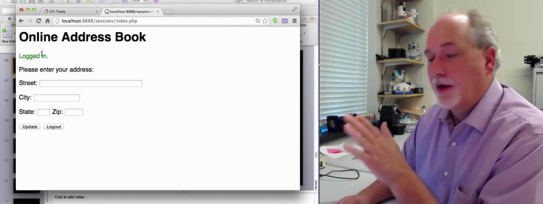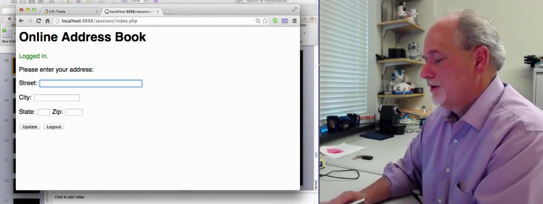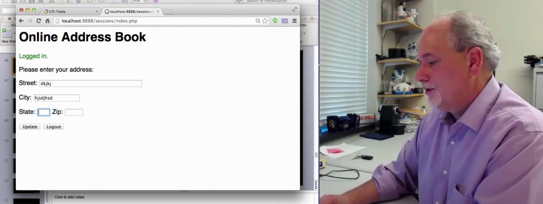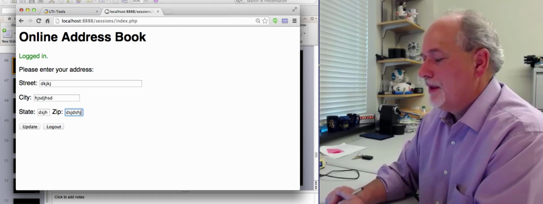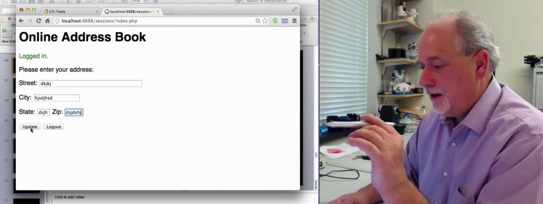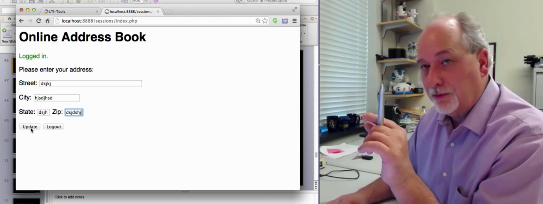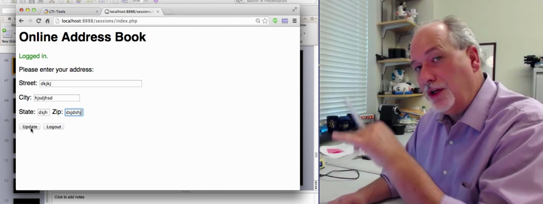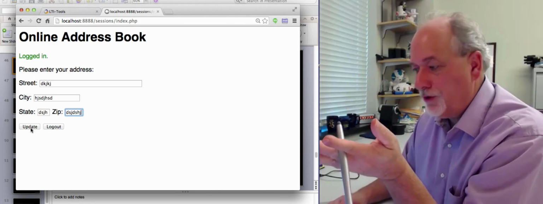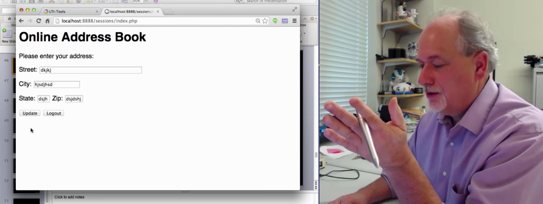We have just been redirected from the login to a success. So I put in something in the street, put in something in the city, put in something in the zip, and I press update, and that is going to run that bit of code at the top that copies all these post variables into session, and then it redirects back with no flash message, right?